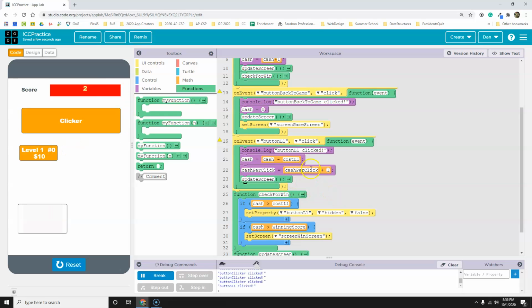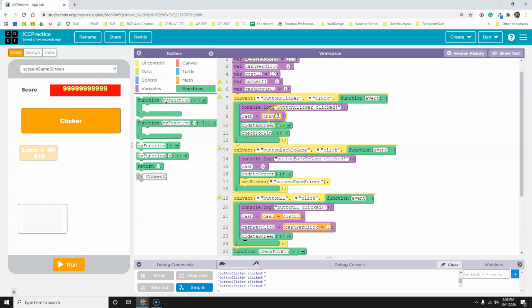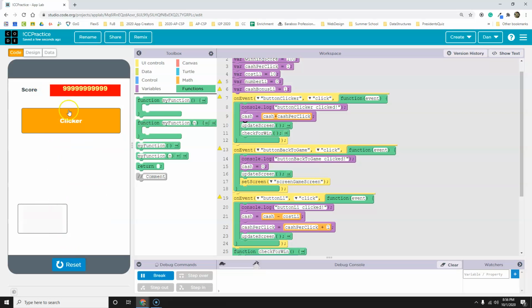That's perfect. My cash per click is now 2, but it's not increasing by 2 because it's only increasing by 1. So what I want to do is I want my cash to increase based on my old cash amount plus cash per click, which is now going to be at 2. Let's watch this excitement. There it is. I bought it, but now look, my score increases by 2 each click.